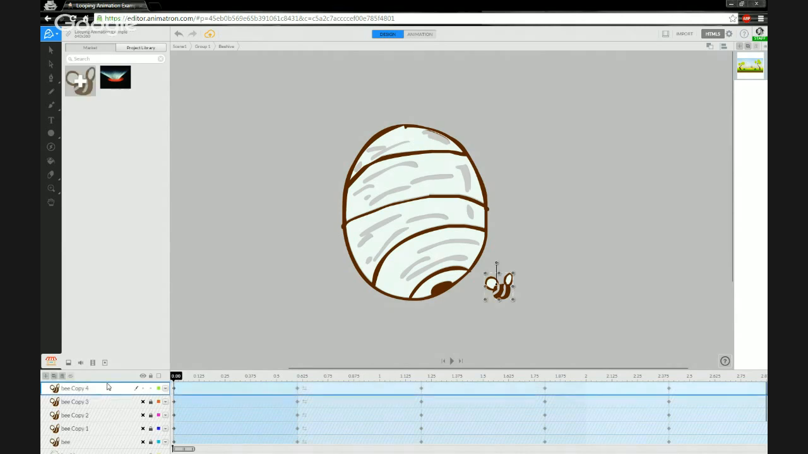But I want to duplicate my B copy number 4. I'll just select my layer and click on duplicate layer. And you'll see it created a new copy on my layers panel, copy 5. So I'll lock and hide number 4 because I don't want to disturb that one. I don't want to accidentally move it.